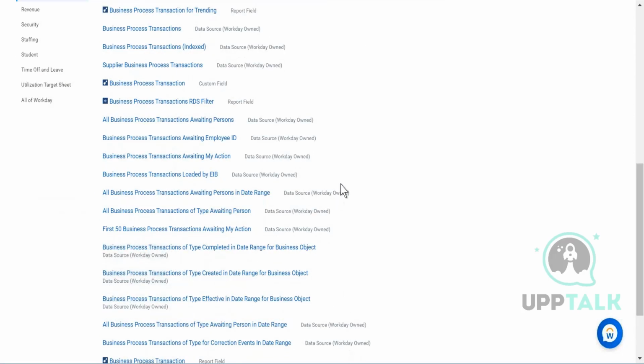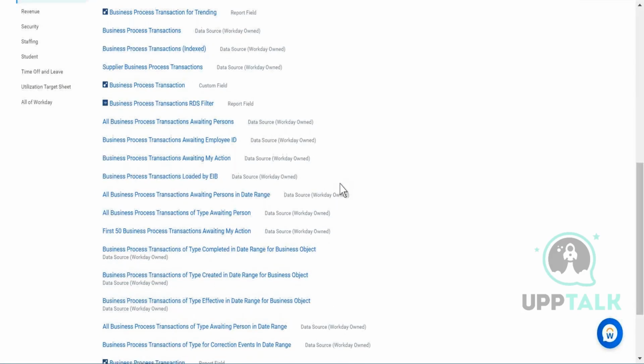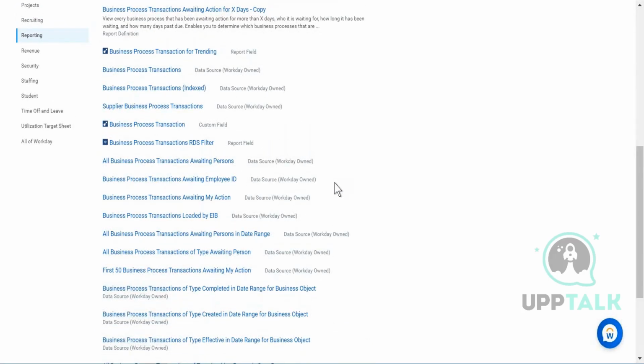So that's how we get to know that, okay, if this is a business data source, if it's this field or it's a business object, this particular context helps us identify that. I'm right now concerned with the data source. There are two kinds of data sources here: standard and indexed.